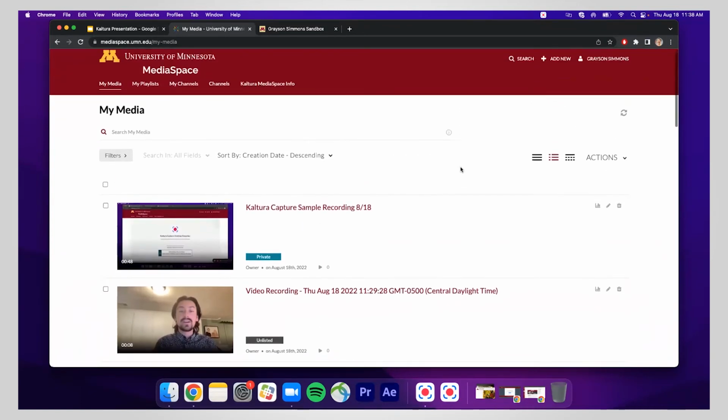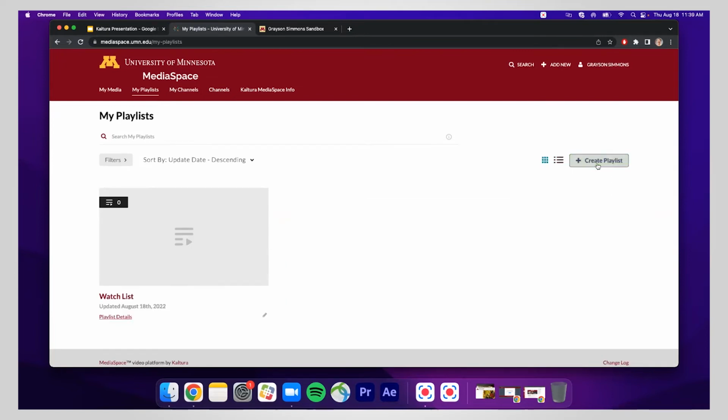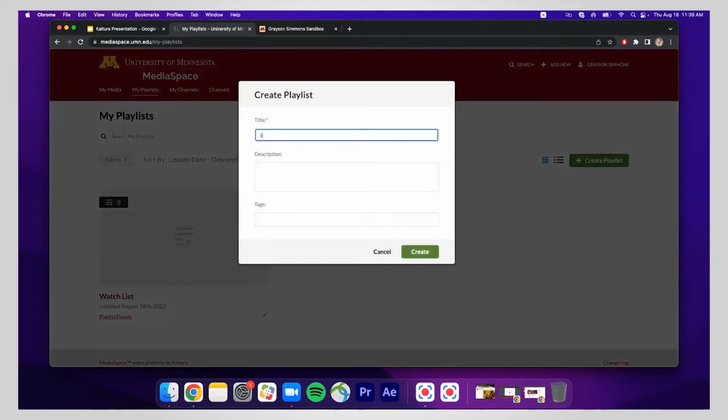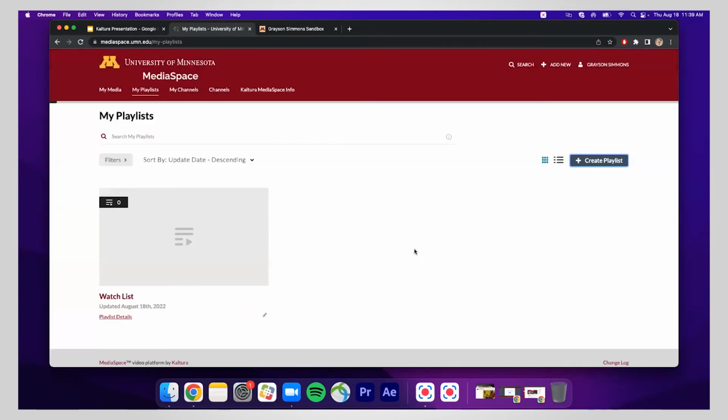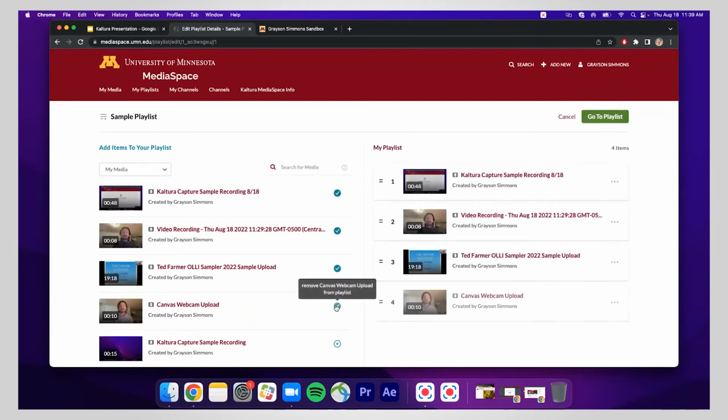What I want to go through now, now that we've gone over those recording uploads, is playlists. This is another great way to combine all your videos. Let's say you have multiple videos for a module, for example, and you want to put them all in one playlist instead of linking them all separately. This is what you would do. You just go to My Playlists. You'll create a new playlist. Again, you can add your description, you can add your tags. I'll create that. Once you've created it, you can add whatever videos you want from your My Media page just by clicking the plus button.